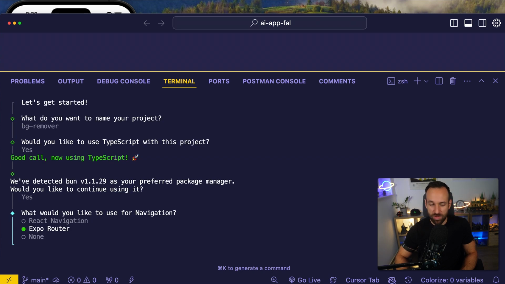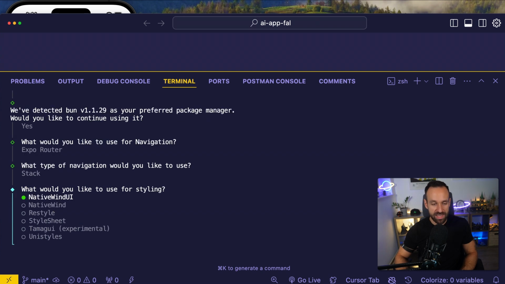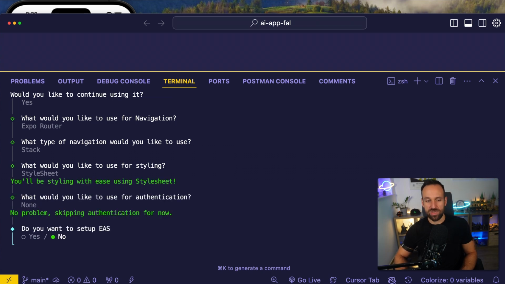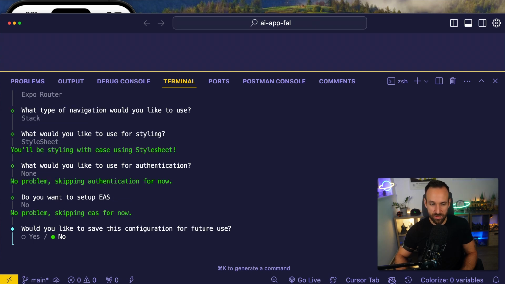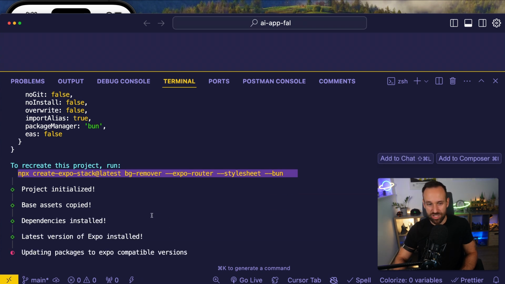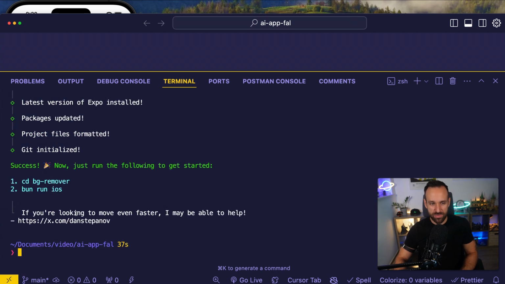We want to use expo router because that's the latest and greatest way to do routing, and we just want to have a simple stack navigation. I will actually use stylesheet, although NativeWind is pretty epic as well, and I don't need any authentication, and I don't need Expo Application Services for the moment. I also don't want to save this configuration, but here would be the string to use this configuration in a future project. So I was just using bun because it's a bit faster than npx.